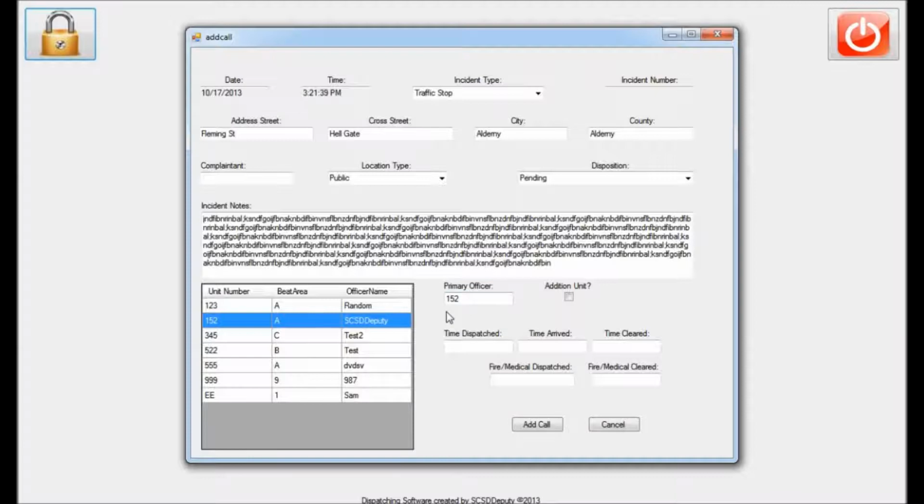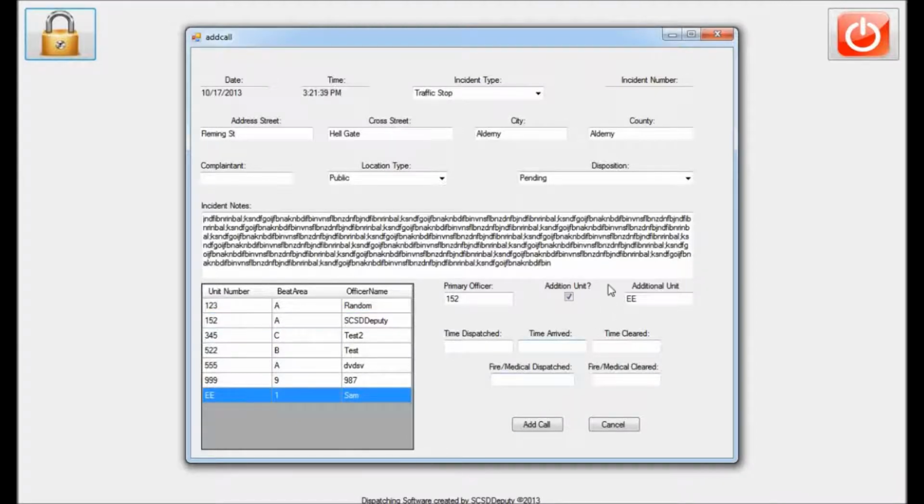Now if you want to send another unit on that same call, all you got to do is hit the additional unit checkbox. It'll pop up another box here, and then just go ahead and select someone else and double click on them. So we'll send unit echo echo. We'll just double click on him and he'll populate into the additional units tab.